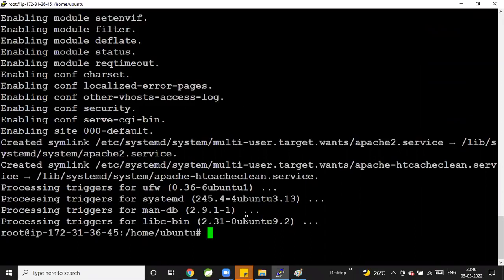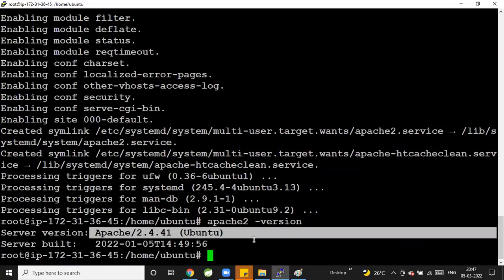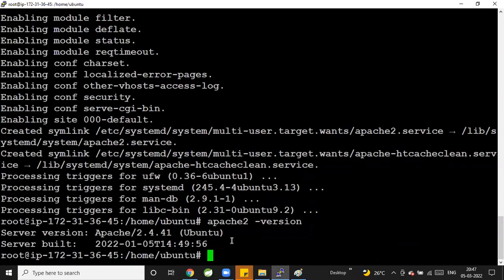Right? Now, Apache 2 server got installed. Can we check whether it is really installed? What is the version of that? Apache 2 version. Yes, you can see Apache 2 server installed, Apache 2.4.41 Ubuntu flavor. Because our machine is Ubuntu machine, our OS is Ubuntu OS, for this Ubuntu OS Apache server installed with 2.4.41 version.